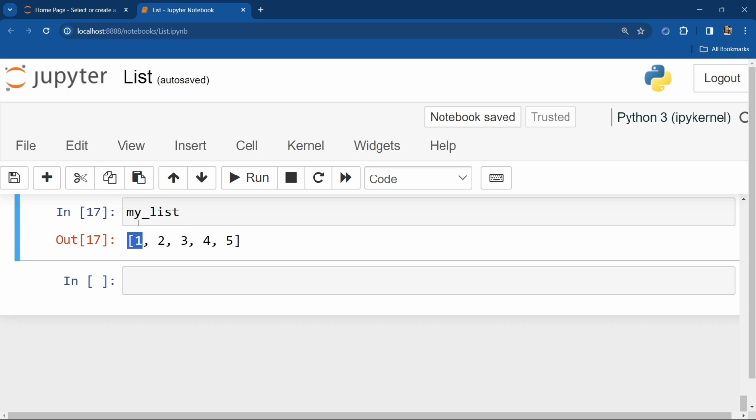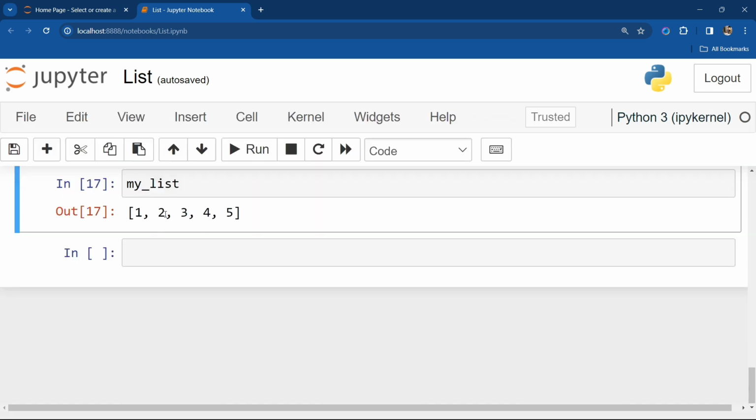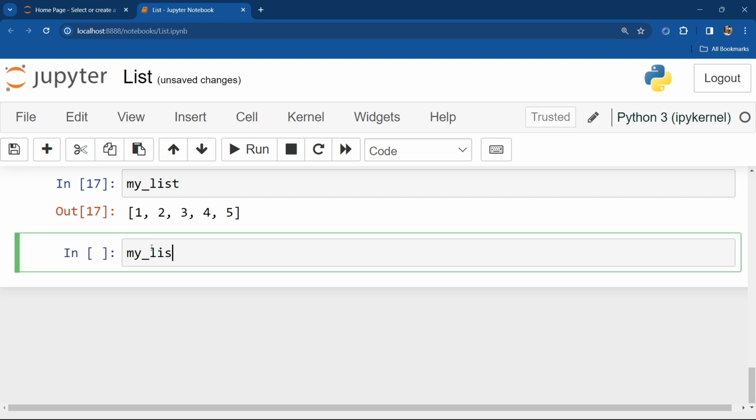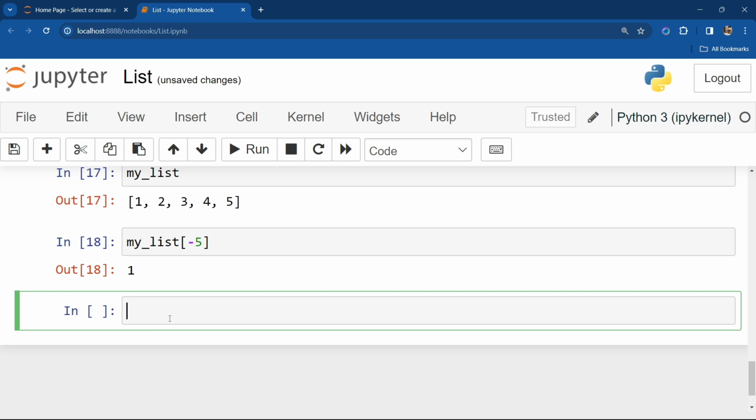This is the 0th position, this is the first position, this is second, this is third, this is fourth. And if you are going in the reverse order, this will be -1, this will be -2, this will be -3, this will be -4, and this will be -5. Suppose I want to print the -5th, we'll be getting 1. Many students make mistakes here again. Remember about reverse indexing as well.